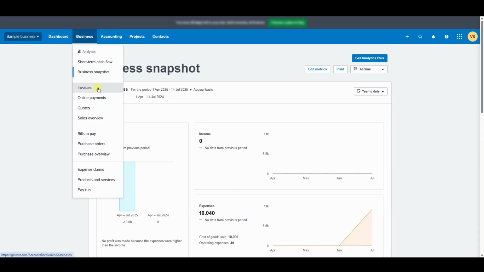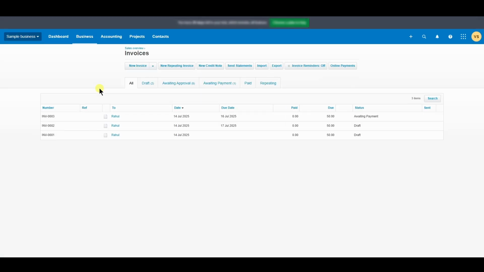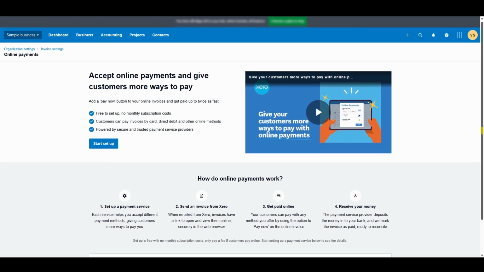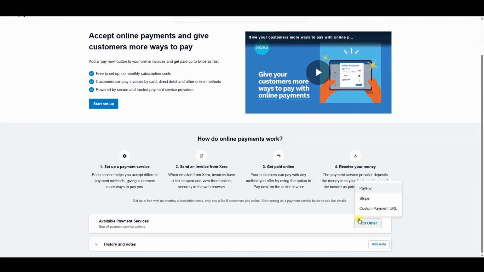Underneath you have invoices. This is where you create and manage invoices for your customers. You can track what's been sent, what's been overdue and what's been paid. And just under that there's online payments. This is where you connect payment services like Stripe or PayPal, so your customers can pay you directly online.